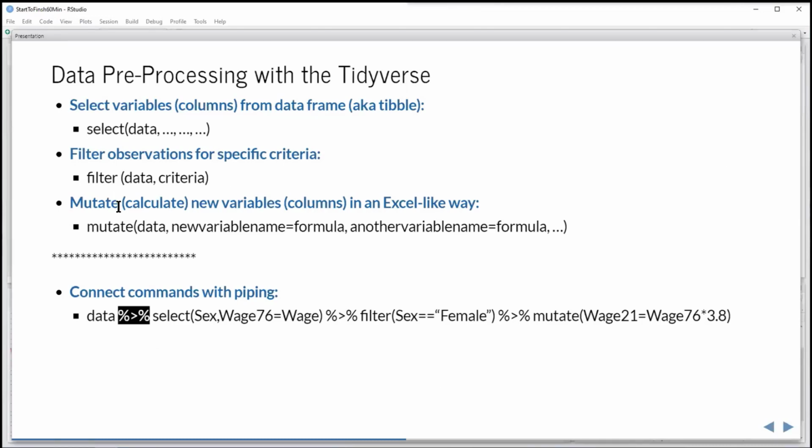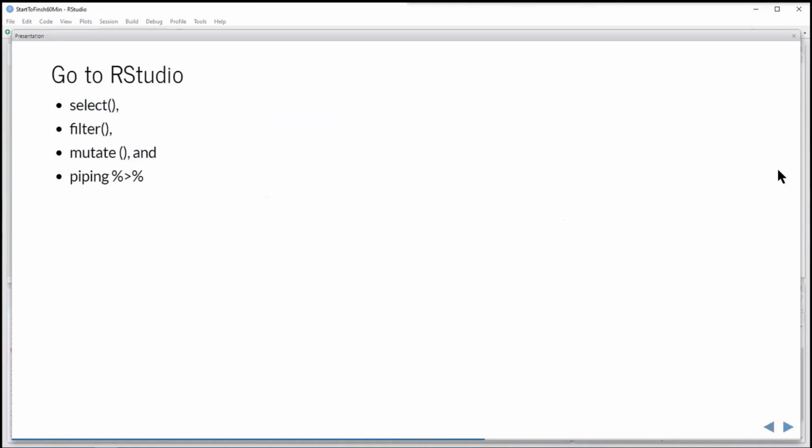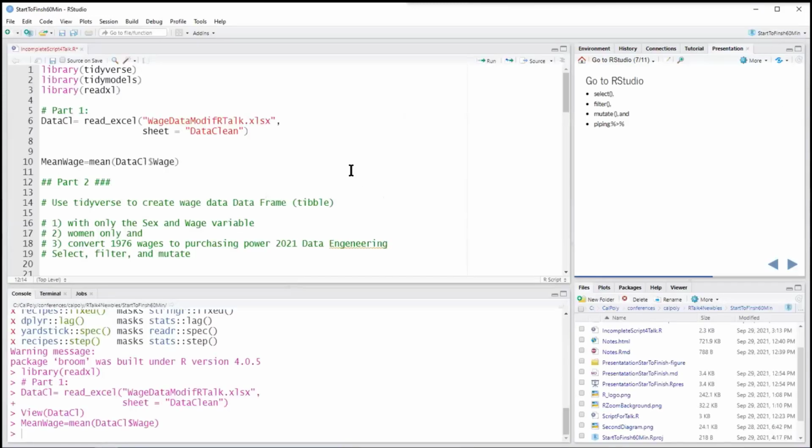But first, we will focus on these three commands. So we go back to R. And here's my goal.